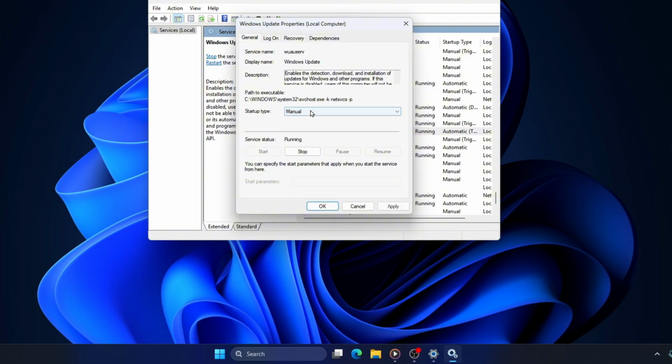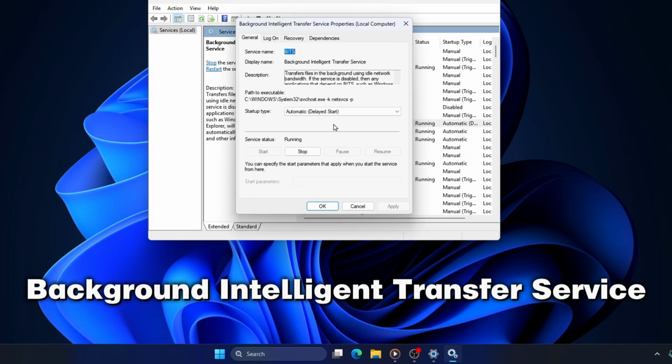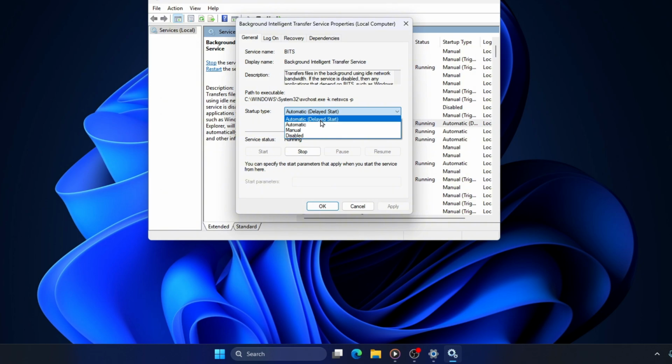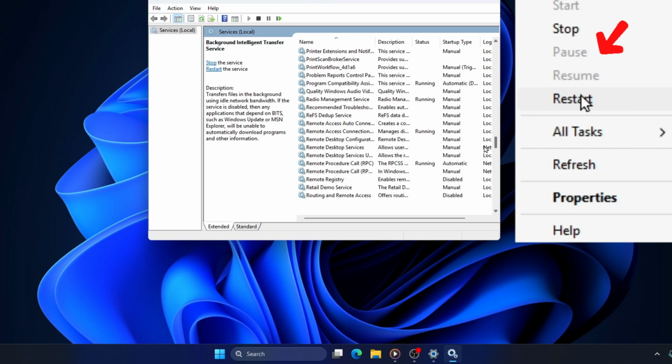In the drop-down of the Start type, select Automatic, click on Apply and then OK. After that, find the Background Intelligent Transfer Service, double click on it and make sure it's also set to Automatic here and running. Click on Start if it's not running and then click on Apply and OK. After that, right click on both services and restart them.